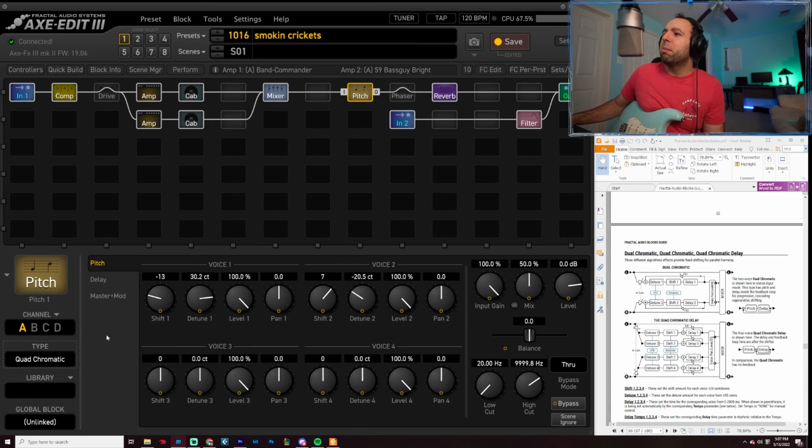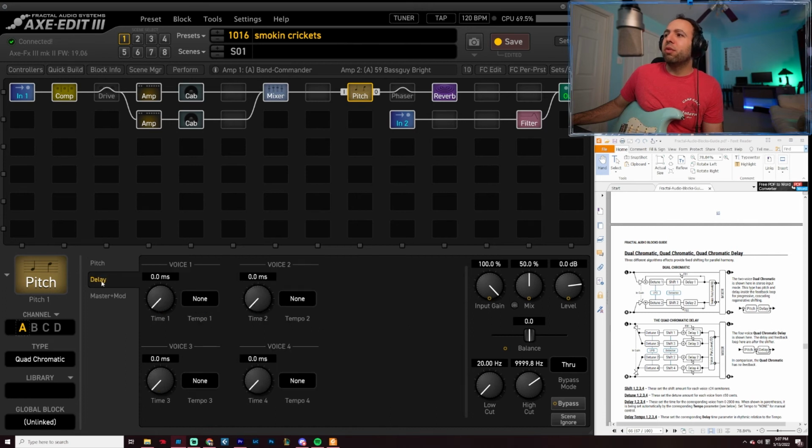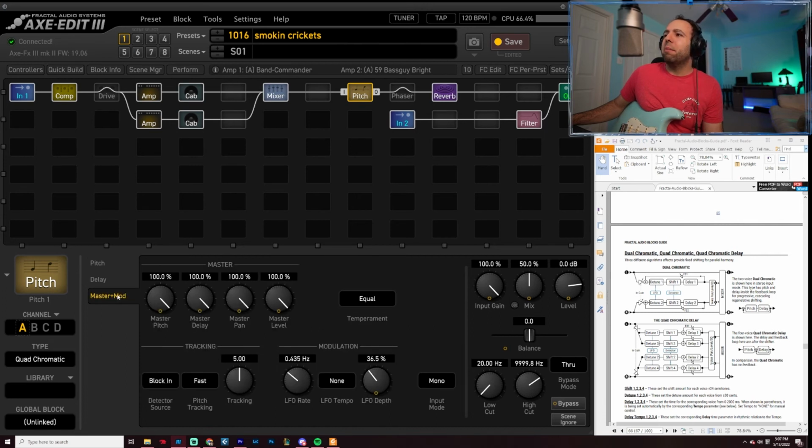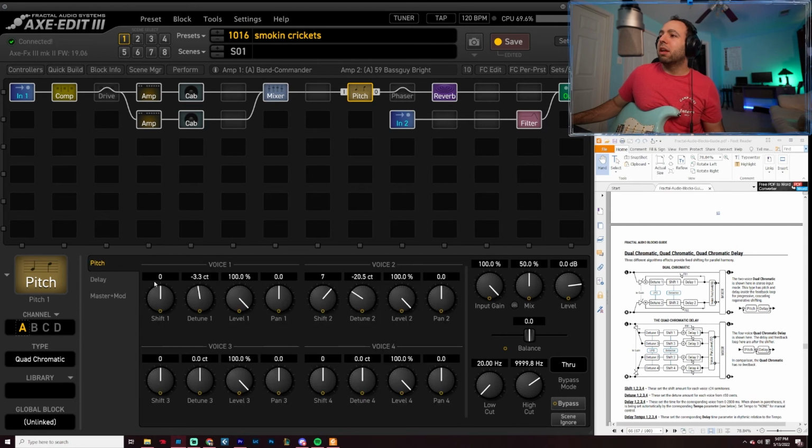All right, quad chromatic. So now you're able to shift 24 once again, detuning up to 50, panning. You got 4. You got quad chromatic detuning. Then you've got a whole delay. You've got master mod. This thing's getting crazy. So this one is one of those ones where you can really tinker with this thing quite a bit. So maybe if I go down 1, up 1, maybe down 3, up 3. Detune by maybe a little bit. Just a tiny tad. See what happens.